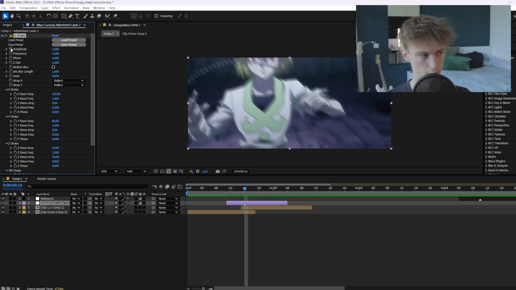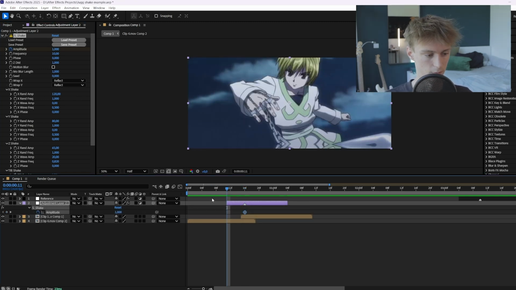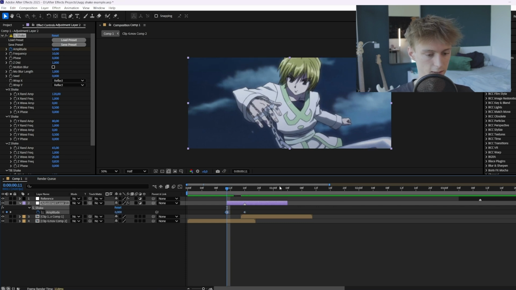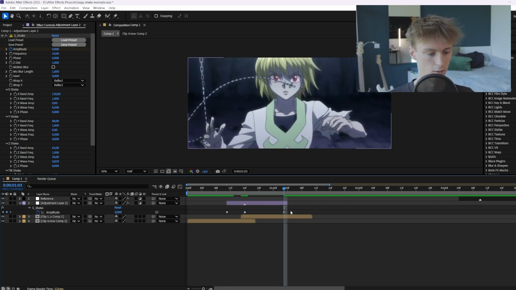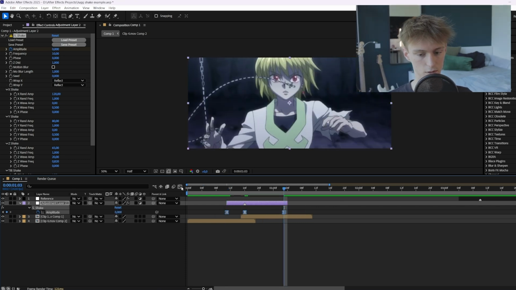We're going to do this on the amplitude and then keep it at 1 on the impact point, press U, then we can go to the beginning, set it to 0. And at the end you can also set it to 0. And then we'll select them all, press F9 and go to the graph editor.